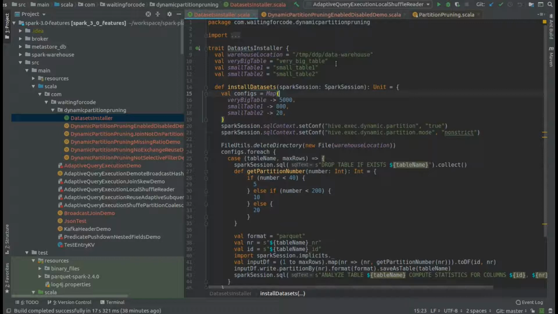Hi, welcome to this new video where I will show you the dynamic partition pruning feature in Apache Spark 3.0. On the screen you can see right now the definition of the datasets I will work on in the demos. So you see that I have one very big table with 5,000 rows and two smaller tables with 820 rows.